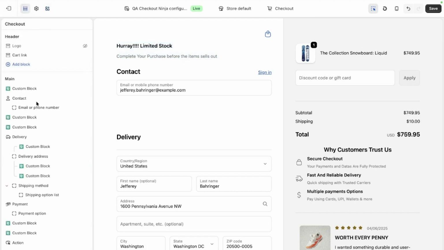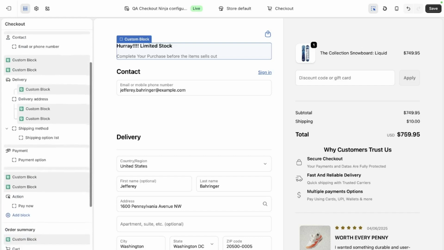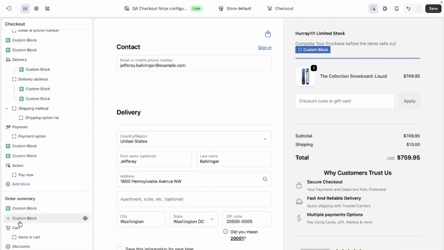Now let's drag this block to our order summary area, which is suitable for this block to be placed. Yeah, now I am dragging this to my order summary. Now the block has been placed in this area. Now let's save it.